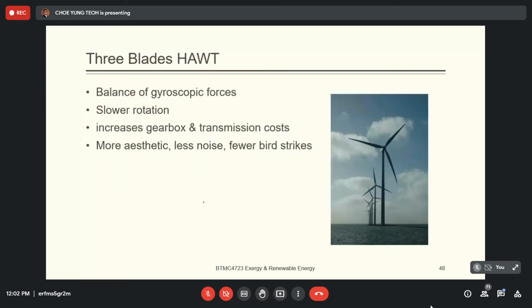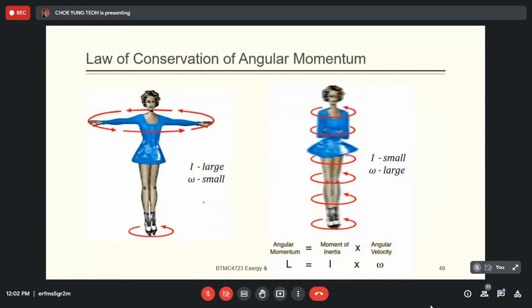And how to explain this? You can think about the law of conservation of angular momentum. If you open your hands, like the blades are at both sides, you have a very high moment of inertia, and you will have a very low speed of rotation. And when you close your hands, similar to putting the blade up and down, your moment of inertia decreases and your speed of rotation increases. This we call the law of conservation of angular momentum.